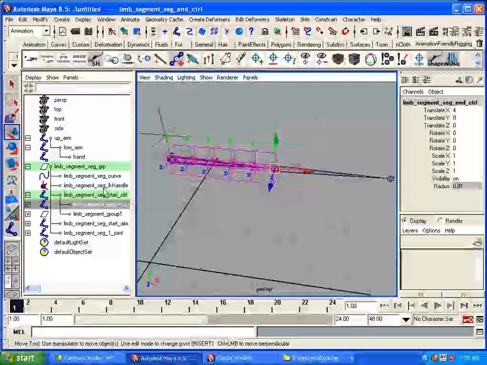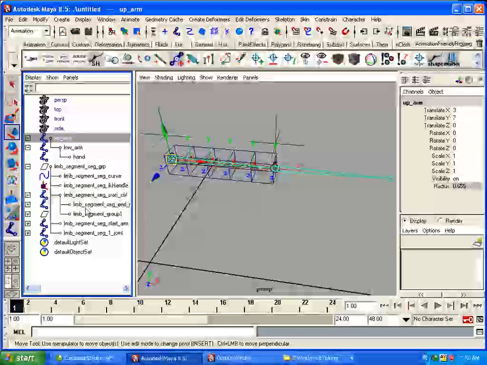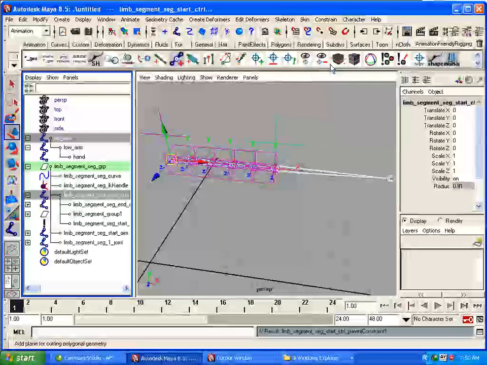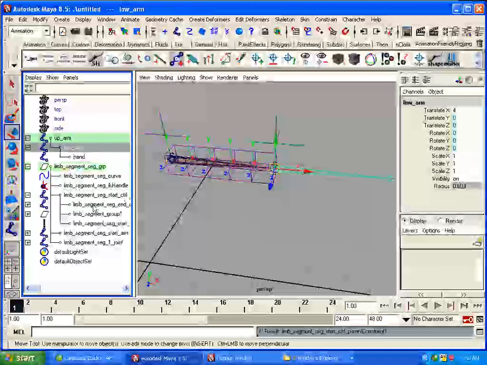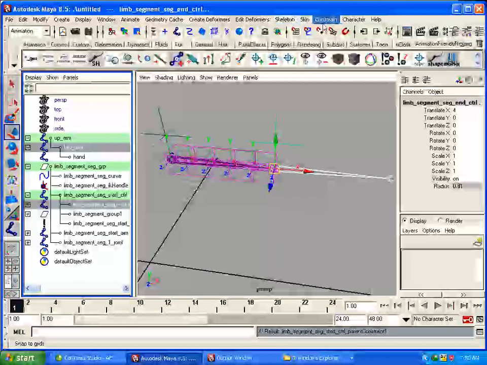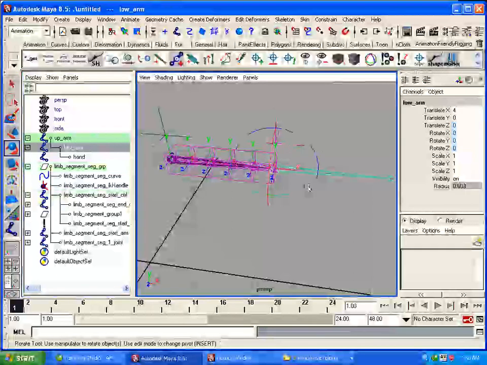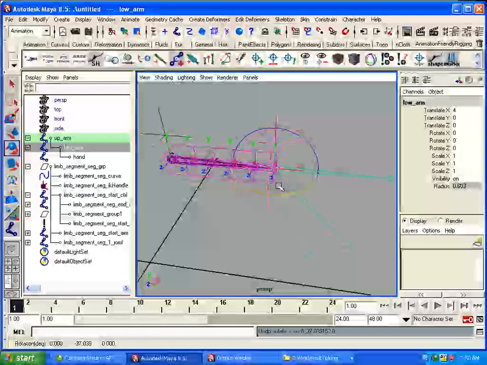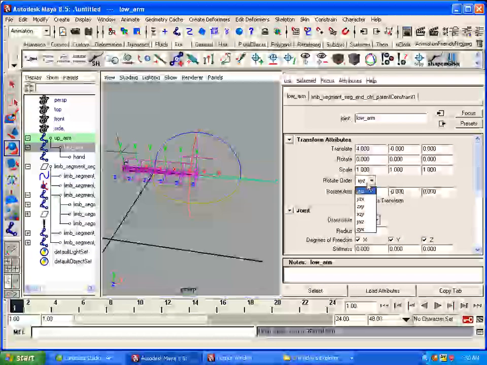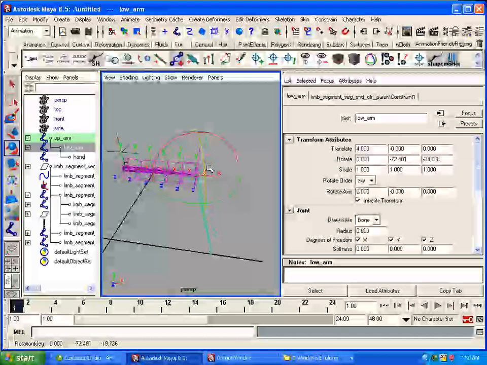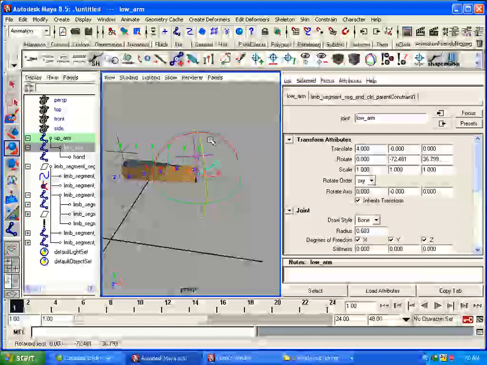Okay, so let's select the up arm right there, and we'll select the start control, and we'll go constrain parent like that. Then we'll take the low arm and the end control and do constrain parent again. And now, if we take the lower arm and we bend it, let's go ahead and change our rotation order on the lower arm because we know that that one isn't going to work. So we go like this. We can twist it, and our arm will twist correctly.